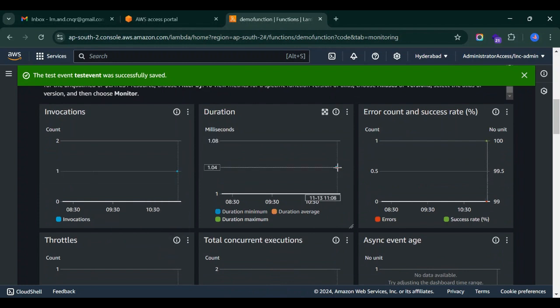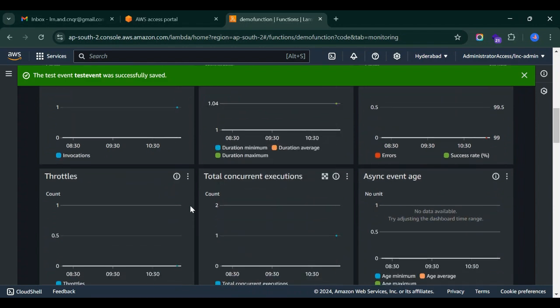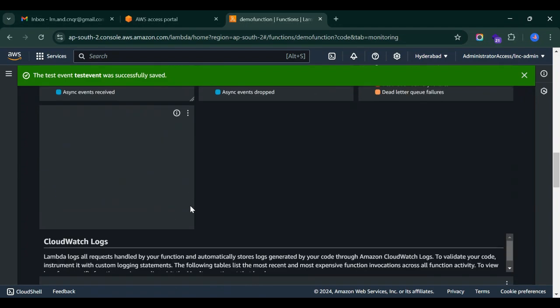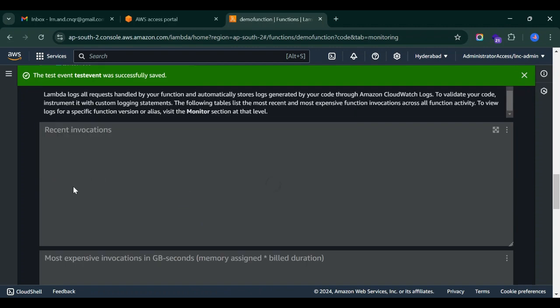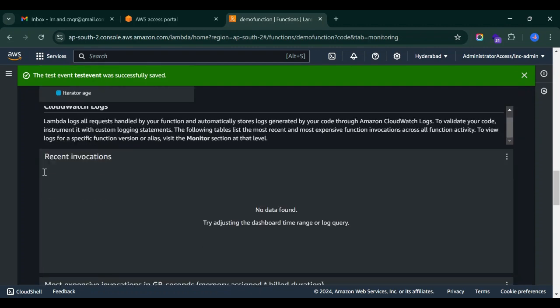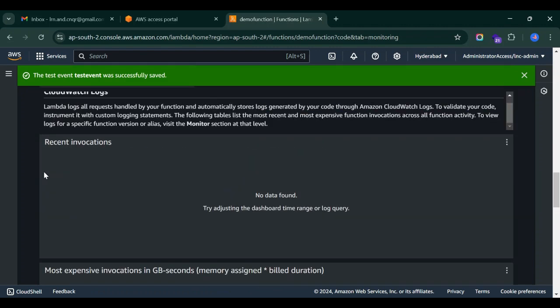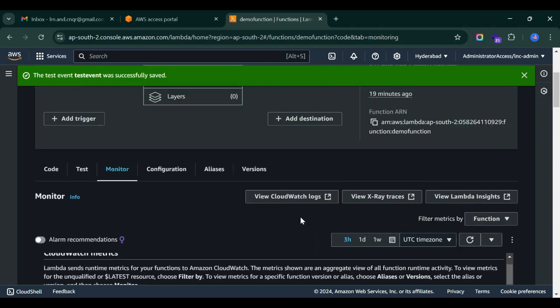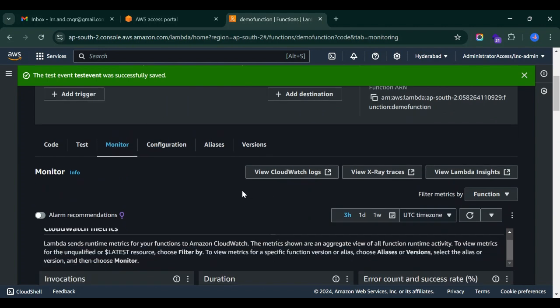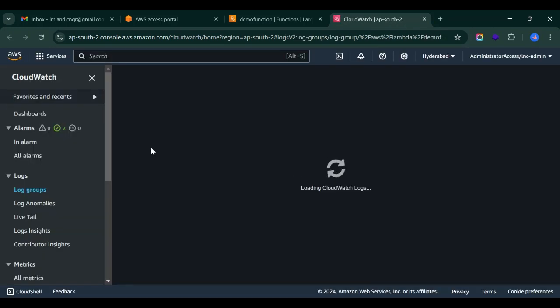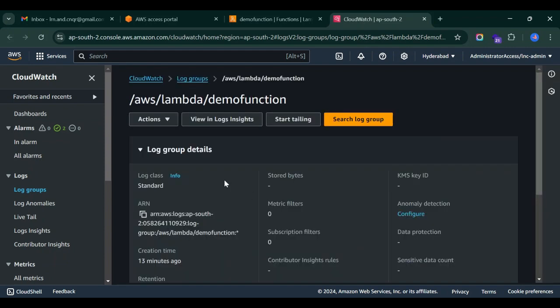1 millisecond. Yeah, so here you can see the metrics of this Lambda function, and if you scroll down, you can see the CloudWatch logs. I think it will take some time, but if you scroll up, you can click View CloudWatch logs. Yeah, this is the log it created for the Lambda function.